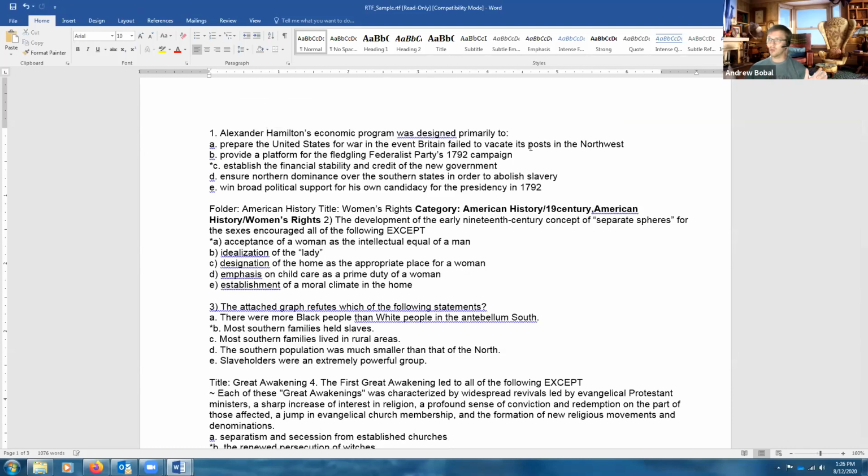Okay, so we just start with the number 1, right? And the number 1 is the first question. Here's your question stem up here at the top, and then, of course, the answer choices that go along with it. And then your asterisk next to the correct answer.